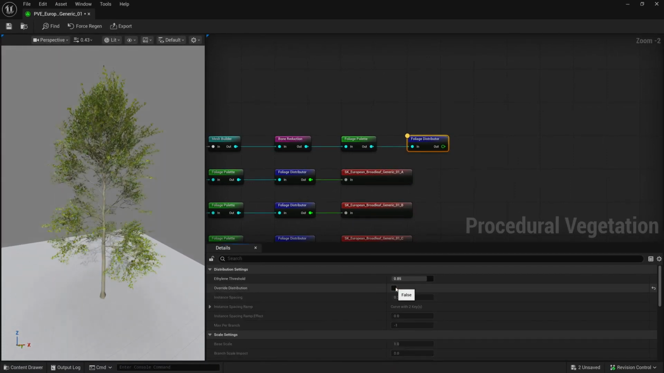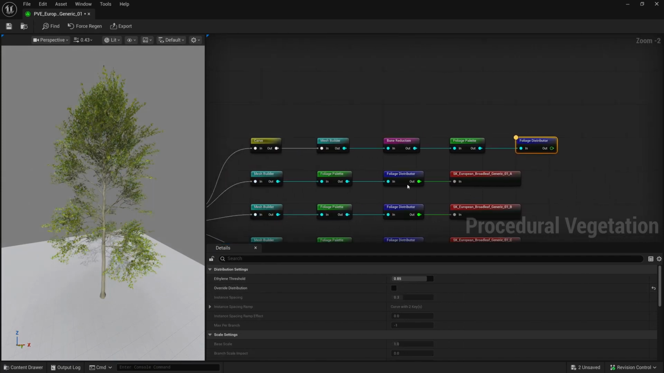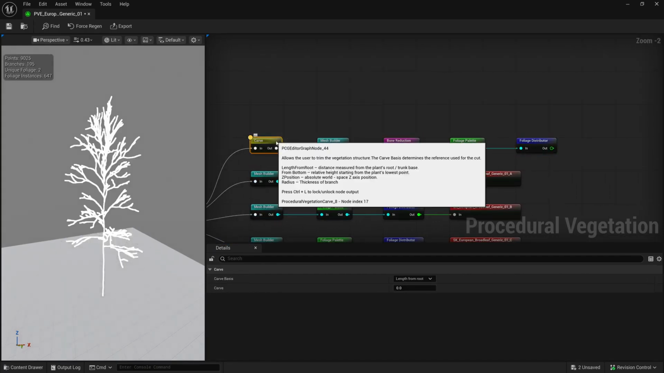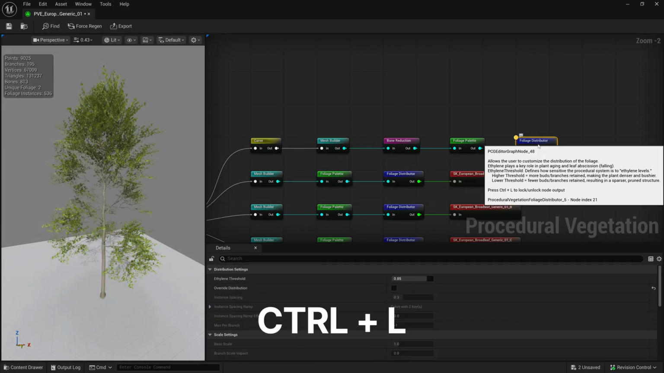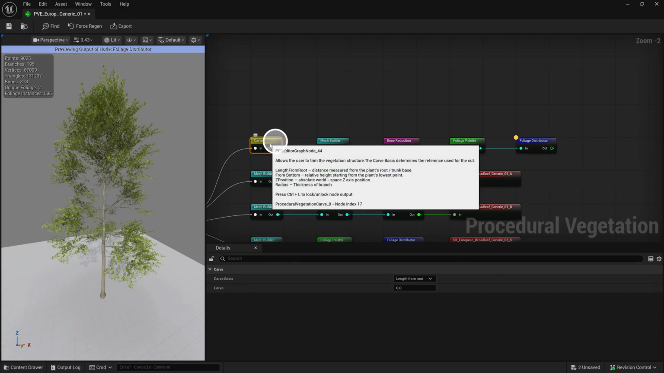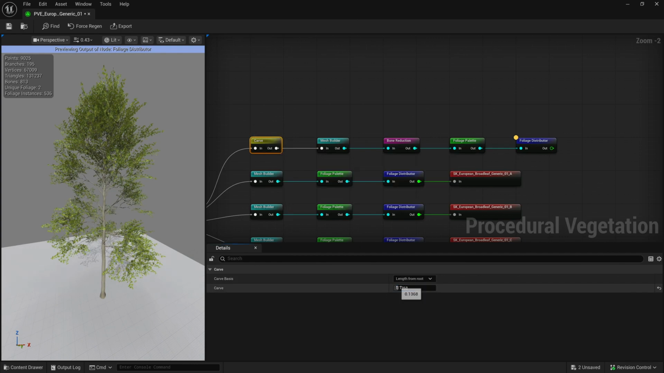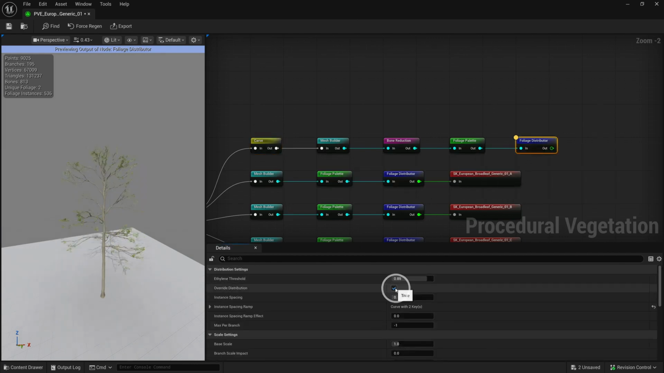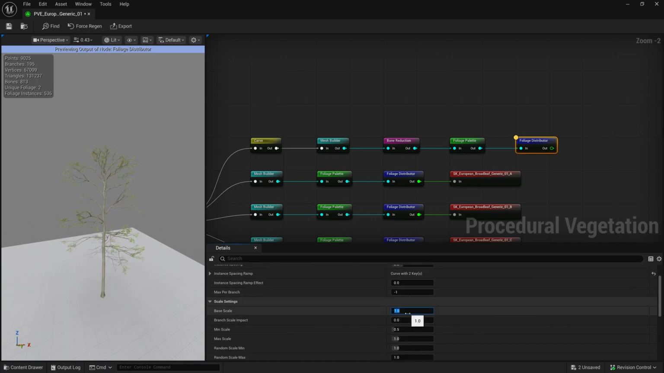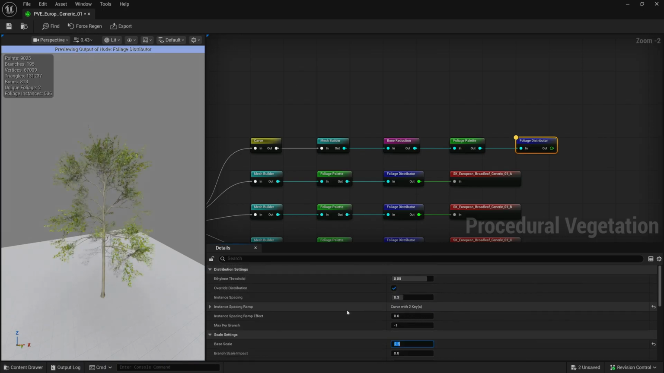Now let's say we want to go back to the carve node to change a value, but would like to keep seeing the end result in the viewport. You can select the node that you would like to preview and hit the shortcut Ctrl-L. Now you can go back to the carve node and change its value while previewing the distribution. Let's enable override distribution again and change the scale to match the scale that we had before.